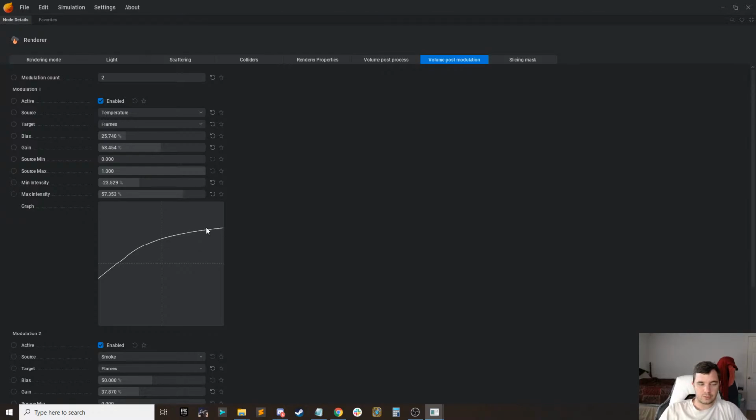What would be kind of cool in the future, maybe, is if we could grab the curve and just move it manually. So really cool.